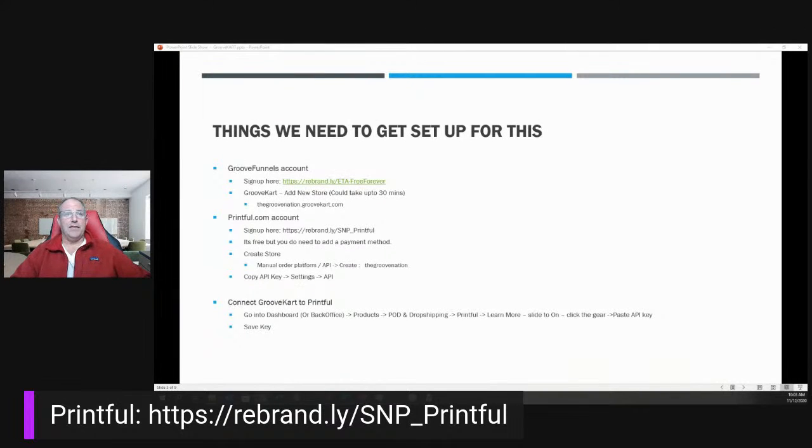They're both free. The only thing you will need on the Printful side is a payment method, because once you send an order there, they're going to need to actually pay for that order, right? So when you pay for a thing in GrooveKart, you basically push the order to Printful, and they're going to charge you for whatever that amount is. And you'll see a little bit more as we go along here.